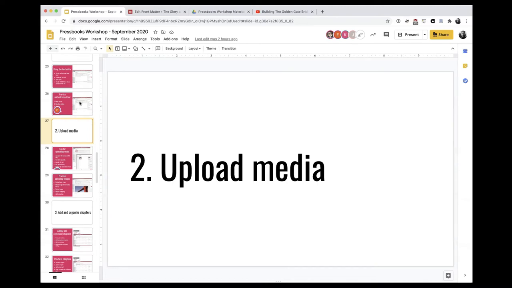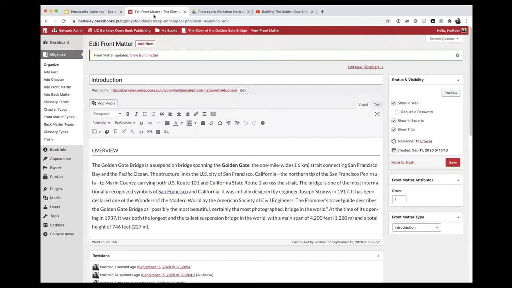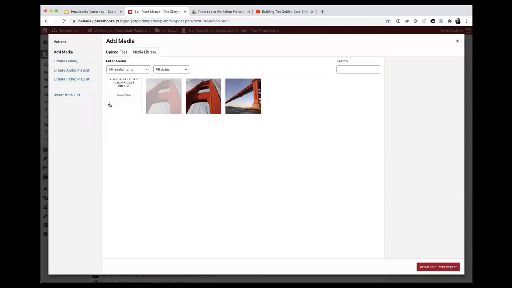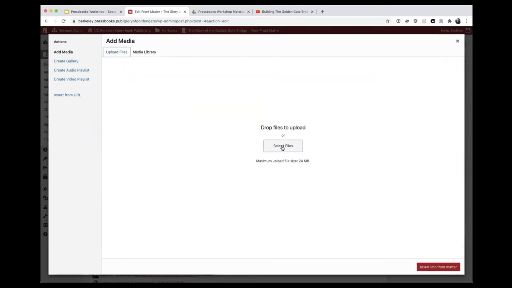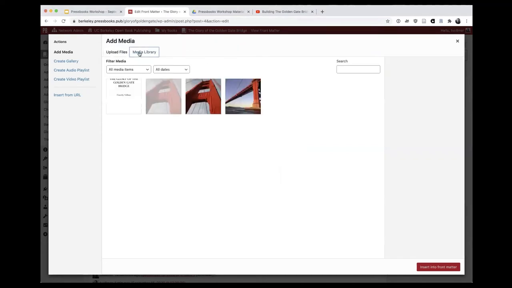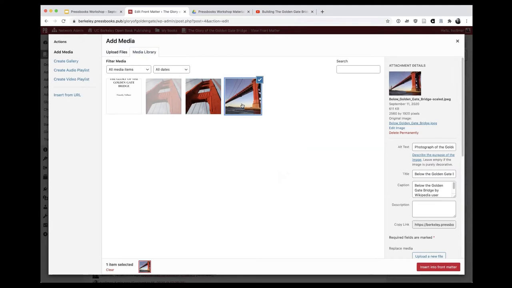This is uploading media. The best way to upload an image file or really any other media file is by clicking Add Media. You can see it right below the title of the chapter. So this is an upload box here, and you can upload any file that you want by clicking on select files, and that'll take you to your folder that you've already had your images in. So this is my folder. And I'm just gonna upload it. You can see I've already uploaded some photos of the Golden Gate Bridge. And I would like to use this one to insert into my introduction.